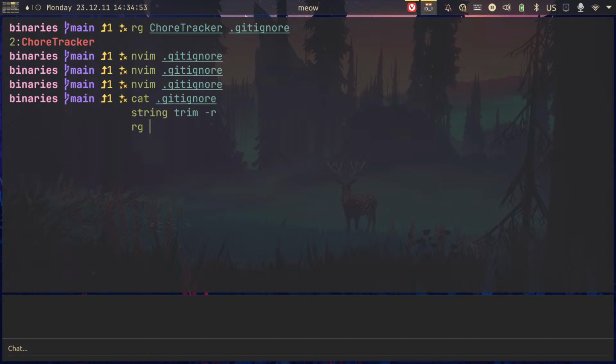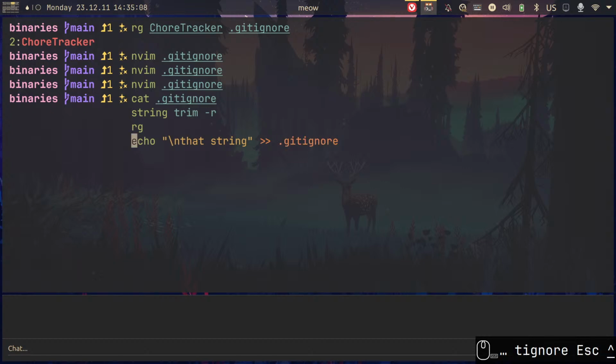You do rg, and then if not rg, then we also echo append, right? But we start with a new line, that string, and we append that to gitignore, except \n I don't think would be interpreted as a new line, so we do printf, and that should be it. And that kind of would be the idea of the function.